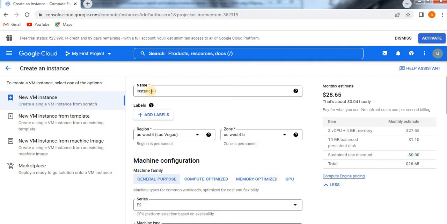You can create a VM instance from scratch, or from an existing template, or from an existing machine image as well. As of now we will start one by one. So now I'm going to create a VM instance from scratch. Here I'm going to give the instance name, modifying it as per my requirement: BTLearn, which means BestTechLearn.